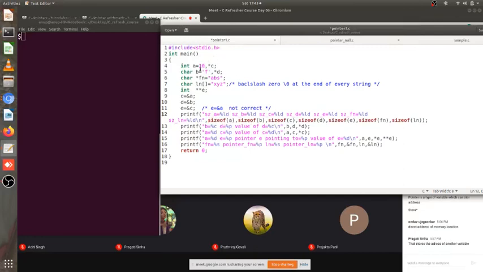Okay, now what I am doing is I am trying to figure out size of variable A, size of variable B, size of variable C, size of variable D, size of E, which is a two-dimensional double pointer, or it's a pointer to pointer to be technically correct, and then size of Fn, which is a pointer to character, and then size of Ln, which is a character array. So we are printing all these things.